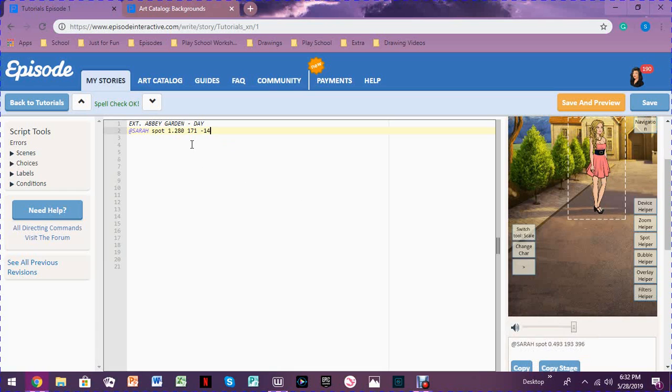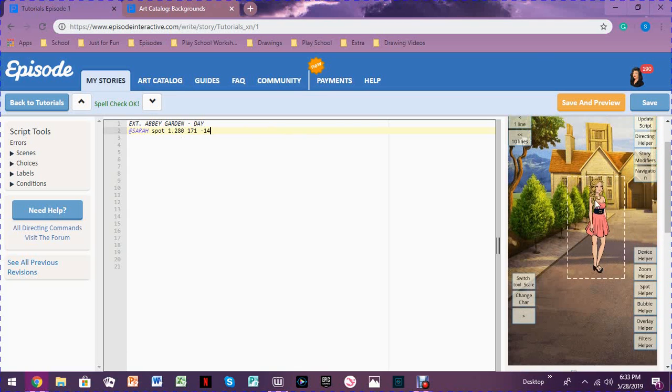These numbers are way different from up here. So it goes scaling. The middle number is left and right. The last numbers are up and down. So that's how you do spot directing. It's actually quite easy, and quite fun to do, especially when you have a lot of characters in one scene.